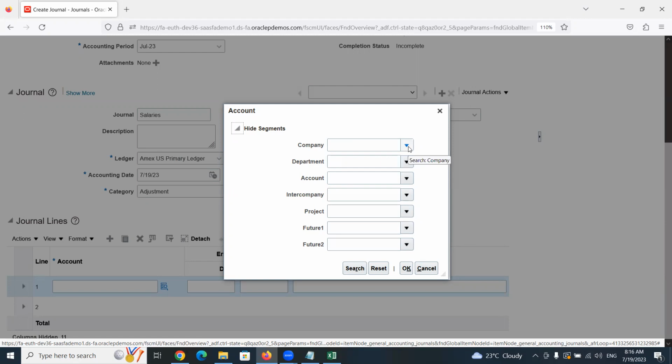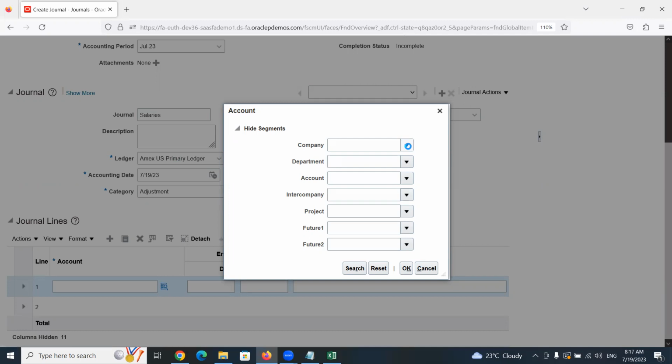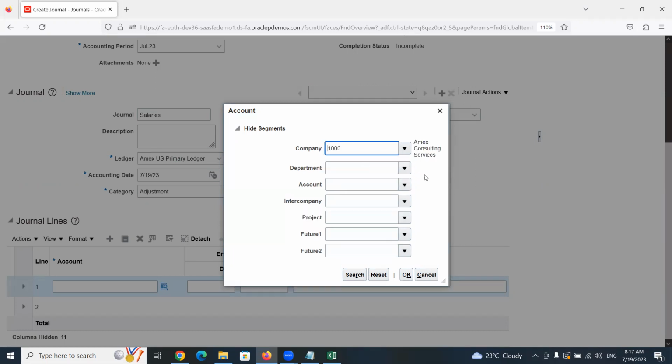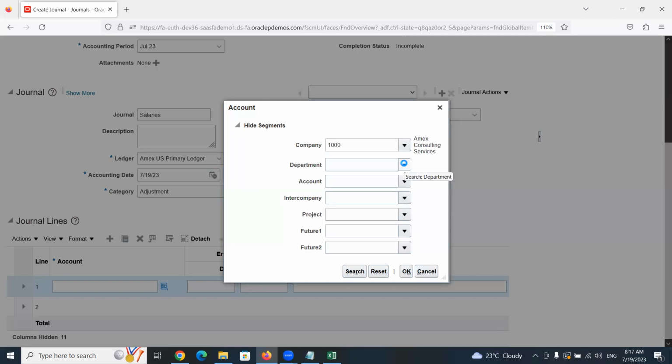Now select the company, department, and other segment values to create the journal. For what purpose are we creating the journal? For salary related. So in the HCM or some XYZ application, they process salaries. They want to pass that same information to the GL for reporting purposes. So select company, select department, and select account, the salaries account. We are going to pass the journal.